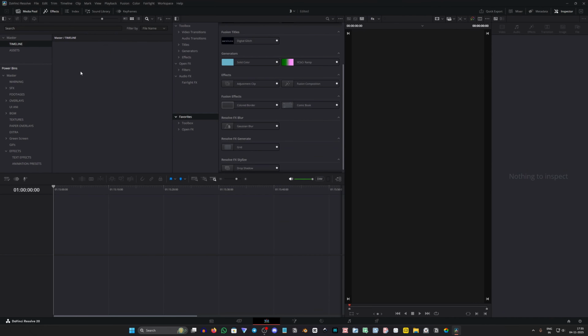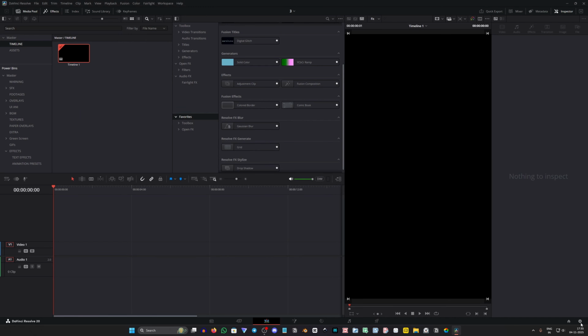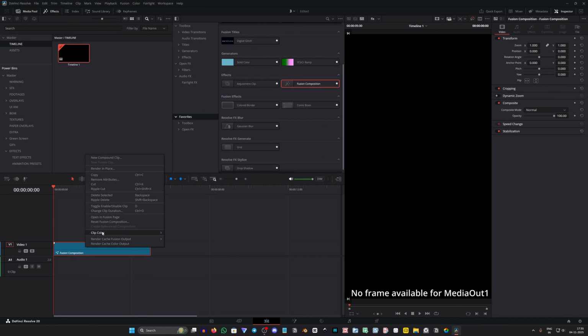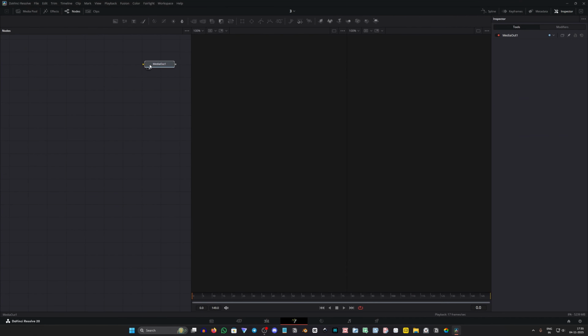So I will go here, create new timelines, and I will create the timeline. Remember it's 30 frames per second. So now I will go here and grab a fusion composition, right click and open in the fusion page. So it is our media out. I will place it here.